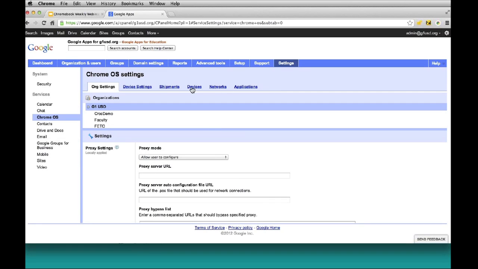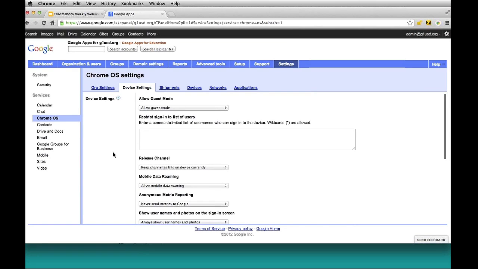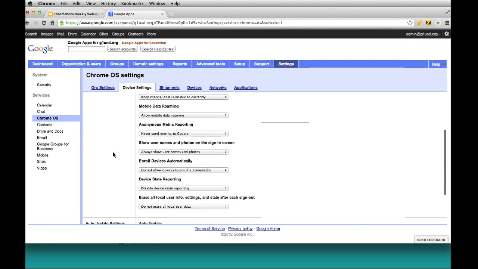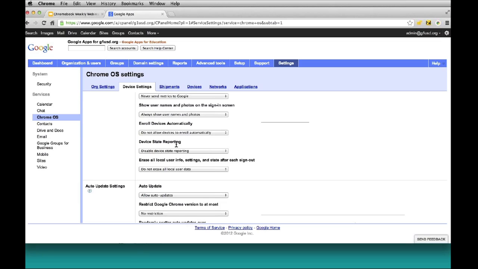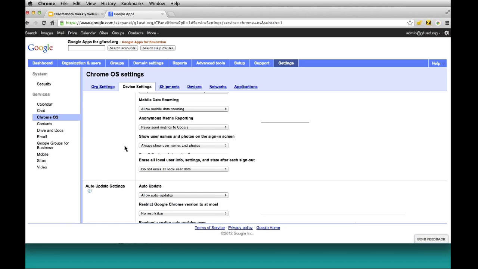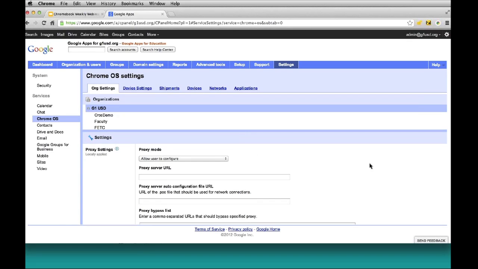Additionally, one of the things that we're also able to do through the device settings is to control things like who can sign into a device and enable auto updates. So with these device settings, what you're doing is controlling the features that are available on all of your Chromebooks. So there's a lot of different security features here. So let's jump back into that org settings and see if I can't get this to scroll.